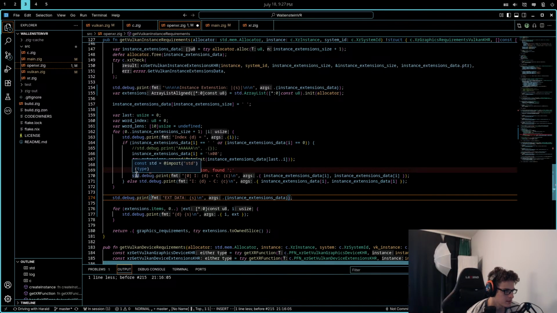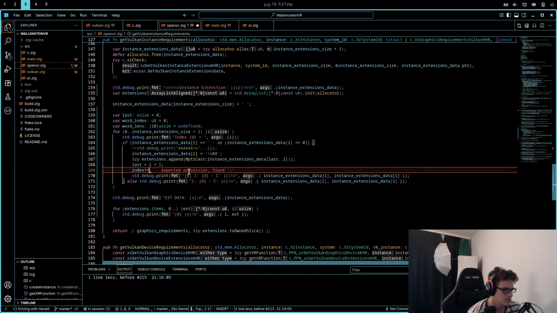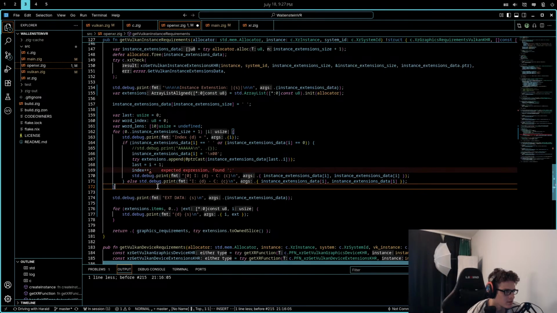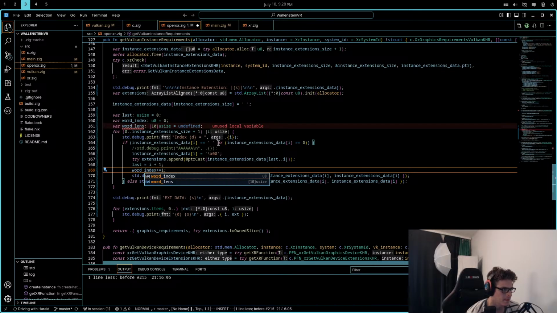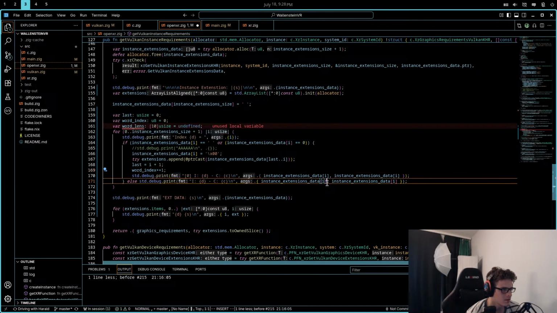You cannot do plus in Zig. What? Why can I not just do plus for index? Am I stupid? You can't do plus, you have to do plus equals 1. Unclear identifier index. Oh yeah, I didn't call it that. I called it word index. And yeah, it's okay.